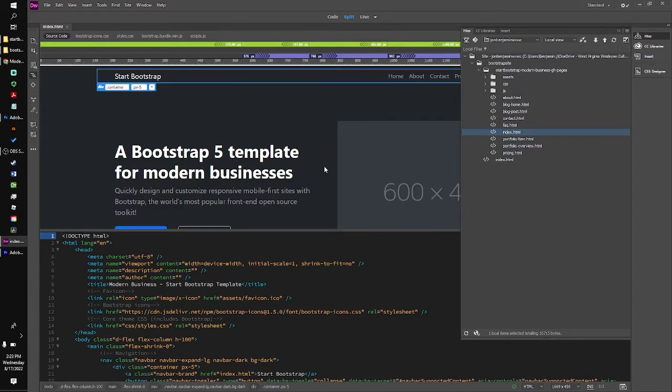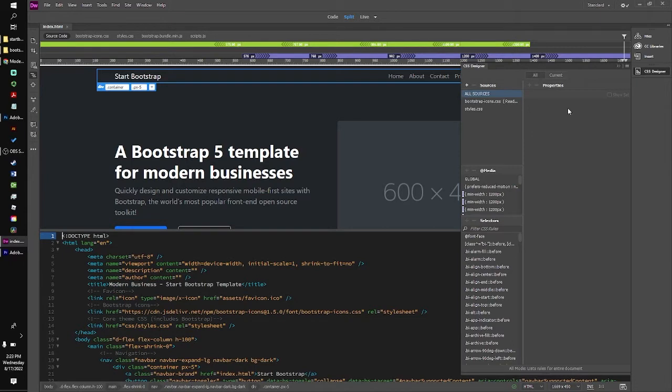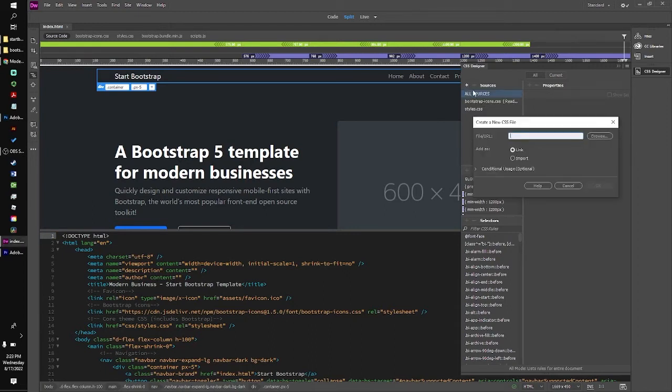And then here we have it. Now you can see up here, there's already the styles.css style sheet that comes with it. But as best practice, we're going to go ahead and create our own. So let's do that first. So I'm going to come over here to my designer, and I'm going to come here to sources, and I'm going to create a new one. So I'm going to hit the plus sign, create new CSS.